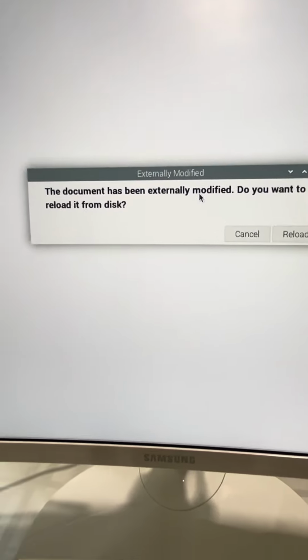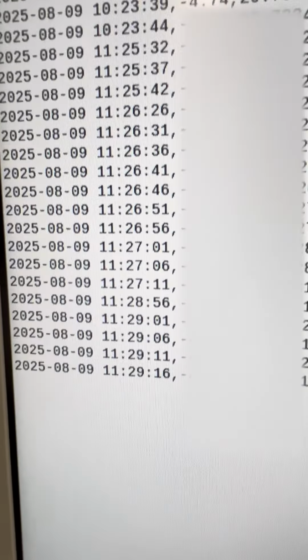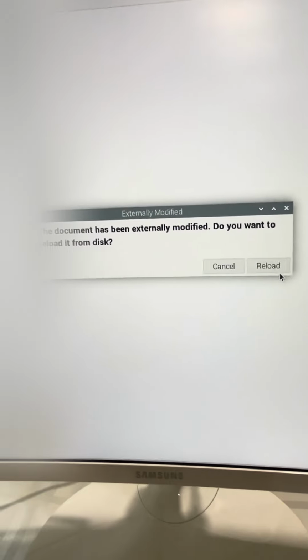Now the actuator extends, and then if you go back to the file, it's saying this file has been externally modified. That means that the Raspberry Pi has started collecting GPS data and soil moisture data. The soil moisture data goes back to the Arduino, and that comes back to the Raspberry Pi. So if I click reload, then we see this timestamp, right? 11:27, and then it shows up to 11:29, and we have new data. And it's going to keep adding data over and over again.